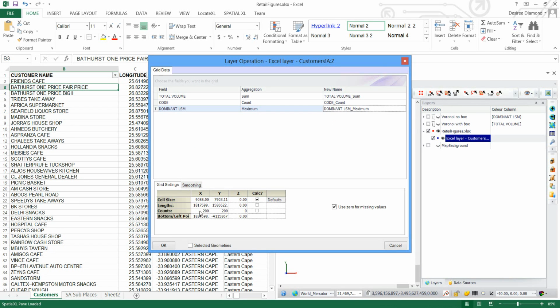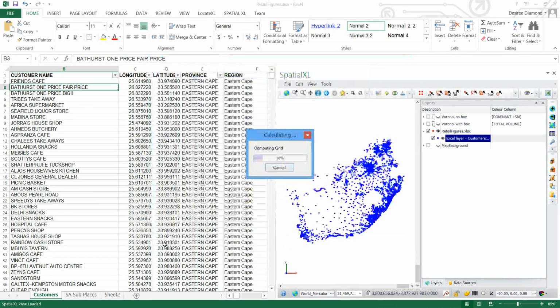The count of 200 by 200 for this data is fine. If you make this lesser or higher, it will change the granularity of the grid. And we are actually not going to use 0 for missing values, so that they are left out if there are no values. That makes my picture look more sensible. And now it will compute the grid for me.